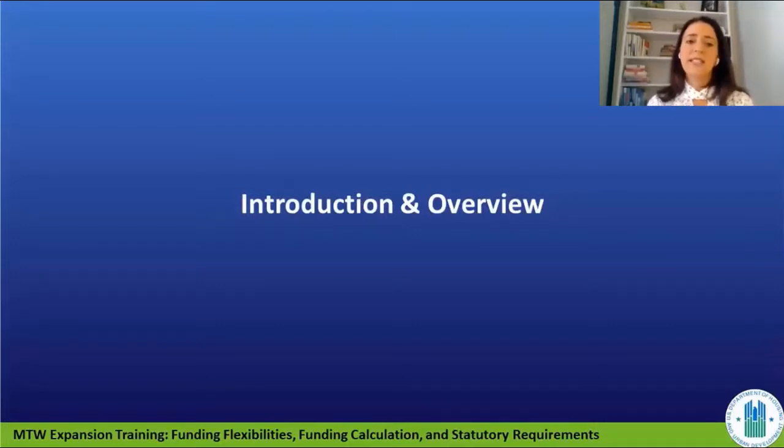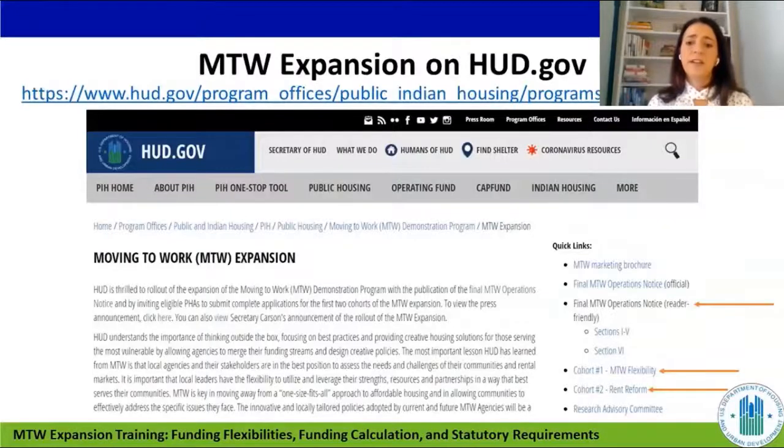Next slide, please. As a reminder, this slide just reminds you that there are a lot of resources available for expansion agencies. First, if you go to the HUD Exchange, you'll find all of the information that you need to know as it relates to the various training series. If you go to our HUD.gov website, you'll find a lot of information on the MTW demonstration in general, and a lot of resources for expansion agencies.